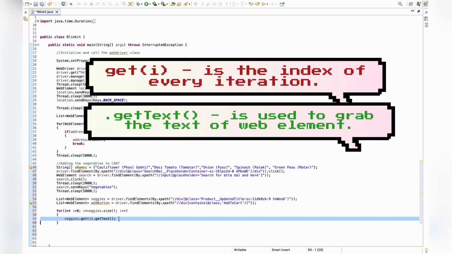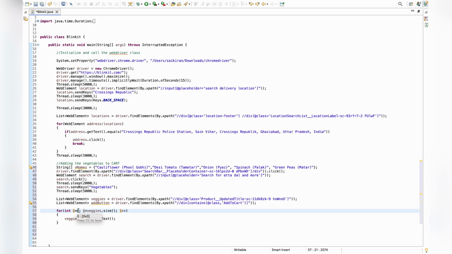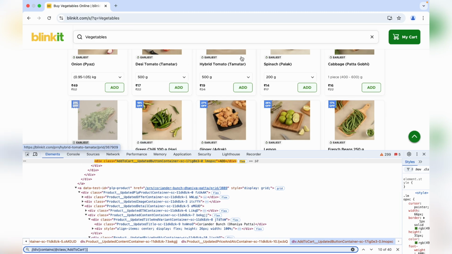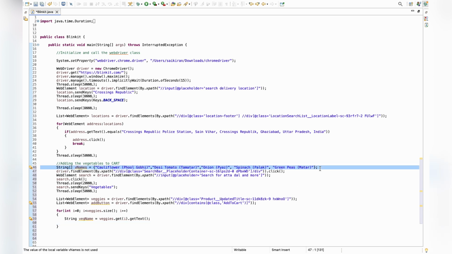Why did I write this step? Every time during iteration I am grabbing the text of the vegetable by using the getText method, and this get(i) is the i value. So first i value is 0, then it will become 1. So every time it iterates, it will move on to another vegetable and it will grab the text. That's the reason I wrote veggies.get(i).getText. I am going to store it in a string veg name.